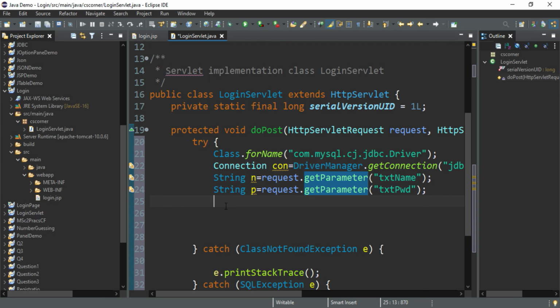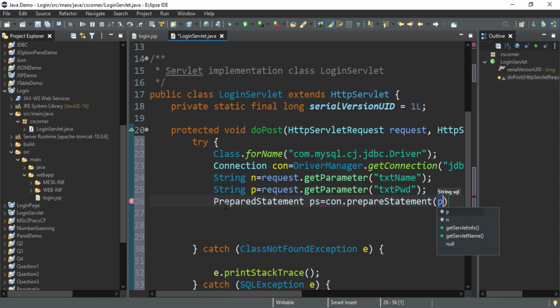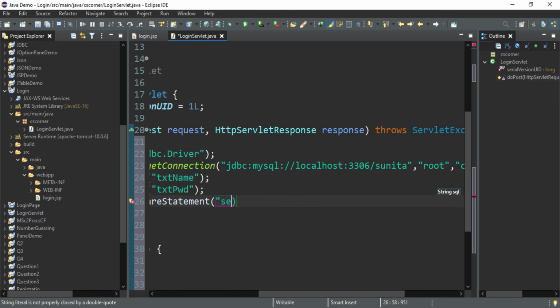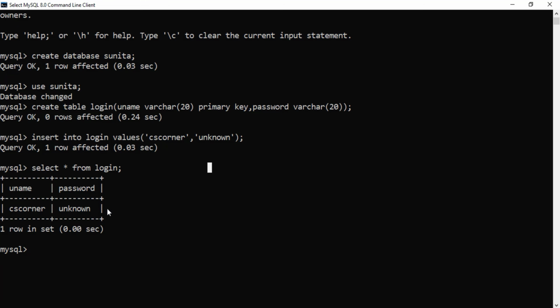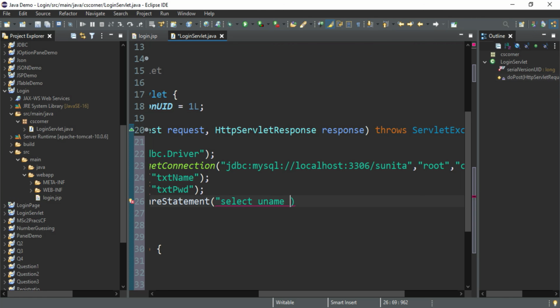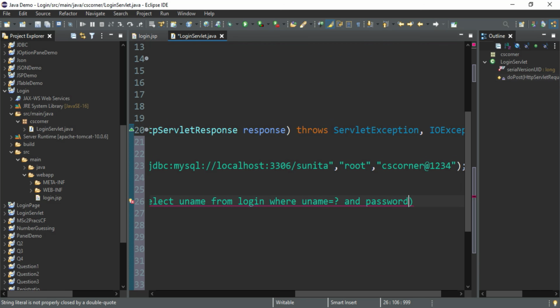So for that, I'm going to use preparedStatement is equal to con.prepareStatement, and here the query which I'm going to pass is select uname, that is nothing but my column name, from the table name, that is login, where uname is equal to question mark and password is equal to question mark. So if my username and password match, then the particular username will be retrieved.